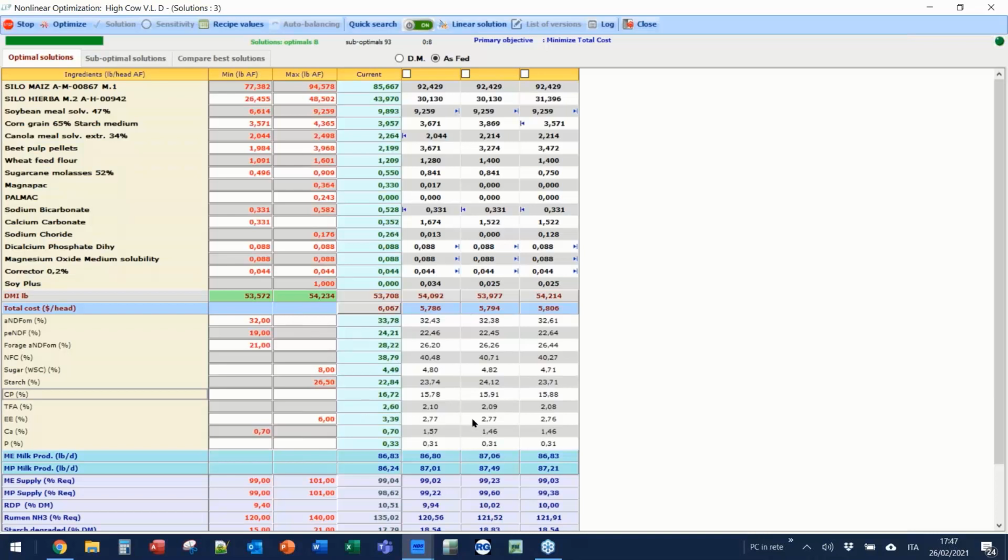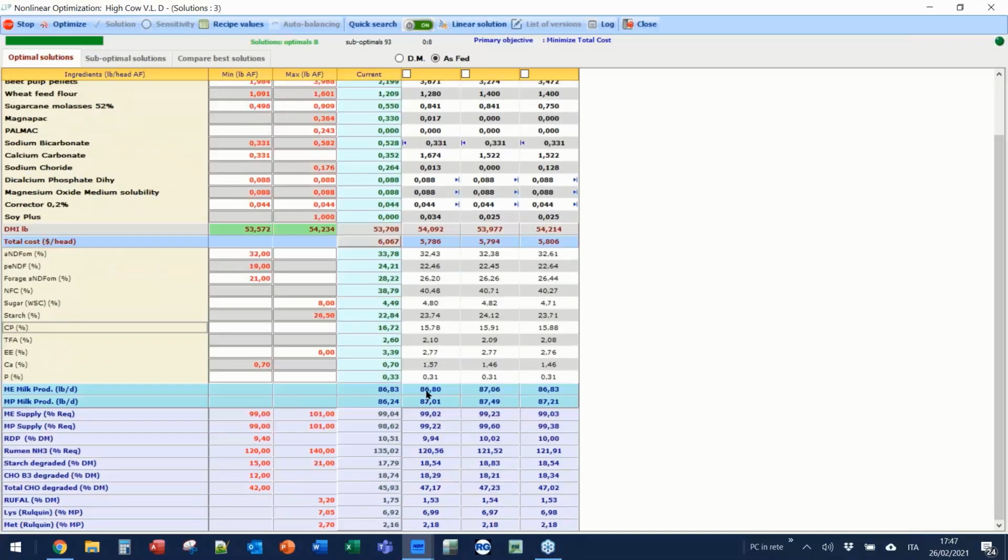All the constraints are well respected. The 3 solutions are predicting ME and MP allowable milk very close to the current one, and even the model parameters are all well respected.